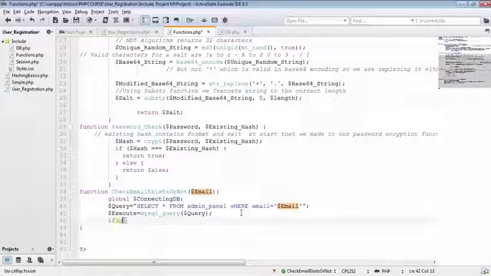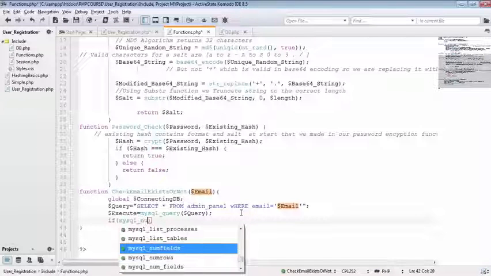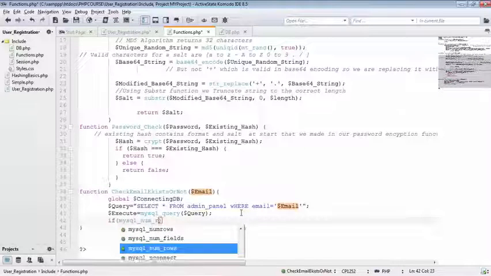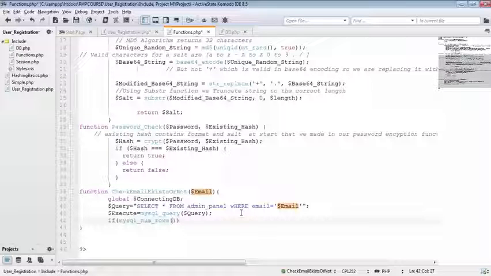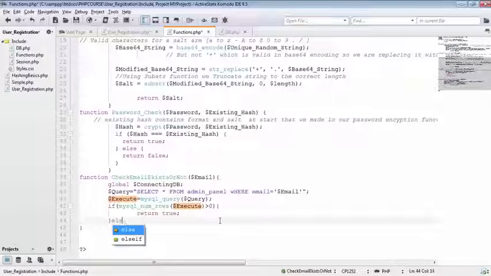So using MySQL underscore num underscore rows on this query execute, if we got a result that is greater than 0, so this function of MySQL num rows is going to check all the rows of this executed query, and in case we got a number of rows greater than 0, then it's going to return true, and else it's going to return what? Yeah, false.